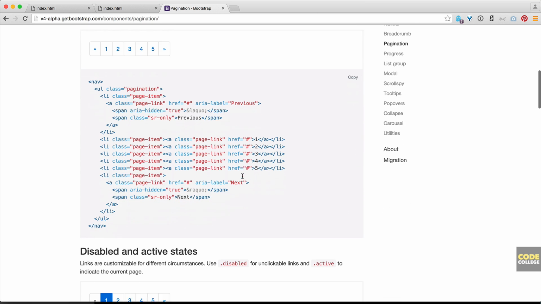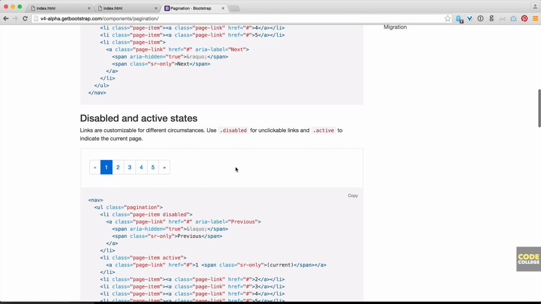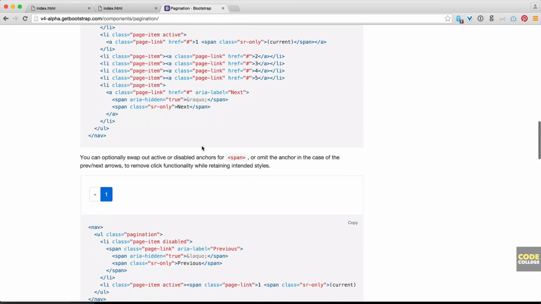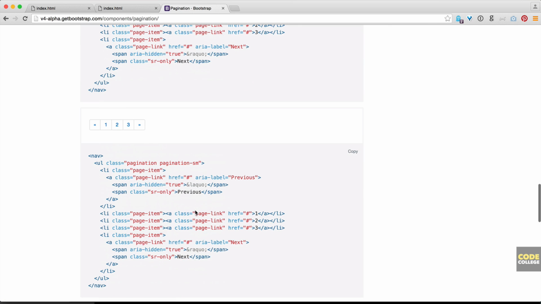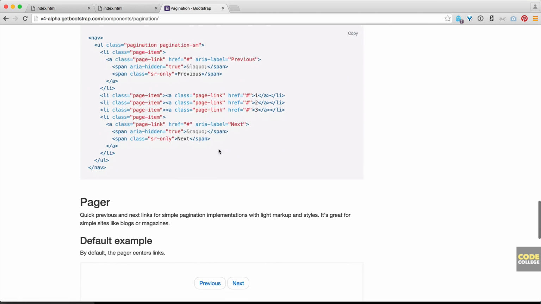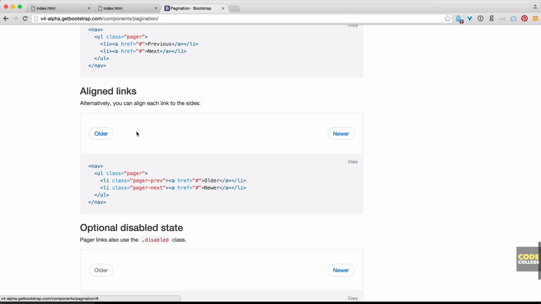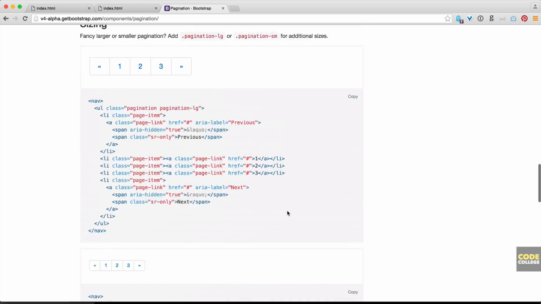There are a few different things that you could do. The markup's pretty straightforward. You can disable and activate certain states. So if you wanted to say disabled on one of them, it would give you this little cursor so you can't click back if there is no previous item. You can have it look like this. You can have it be very large, very small. If you like the more refined look, you can have a little pager, previous and next. You can align the links on the far left and the far right using very simple classes, so you don't have to do a lot of CSS. And so yeah, there's a lot that you can do with the pagination.